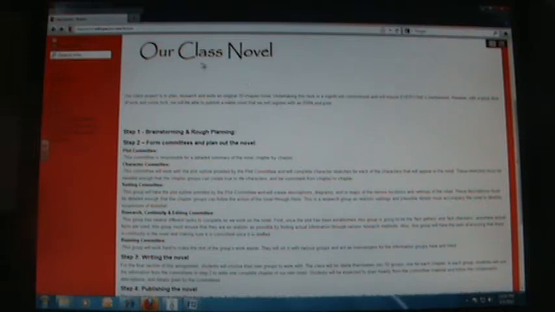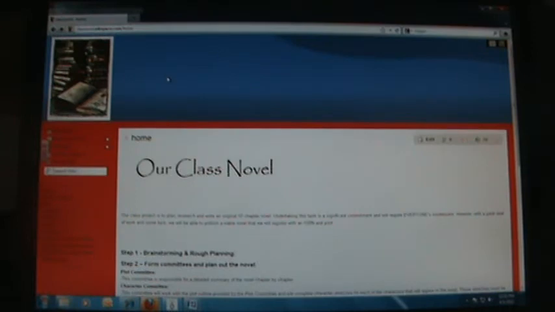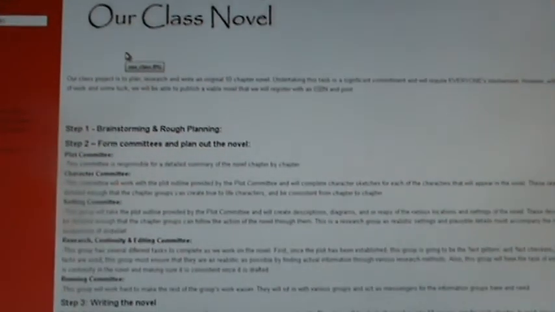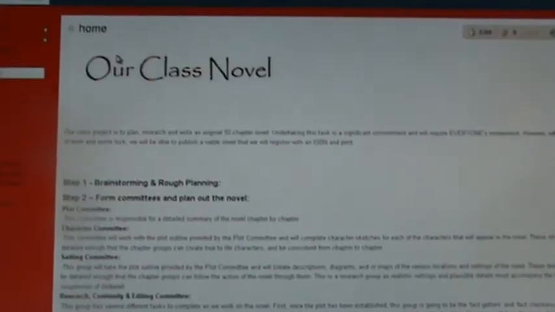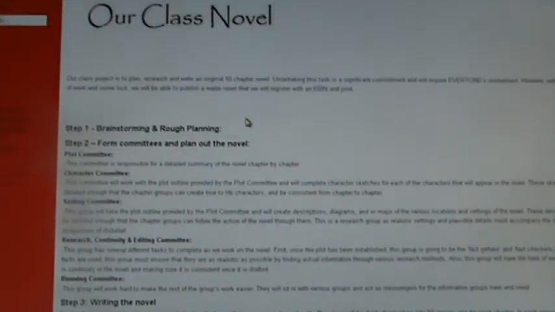On the very first page here, the home page, you can see the design. I'm going to zoom in just a little bit so you can see what I'm talking about. It's got a title, Our Class Novel, and I outlined very briefly the steps that we would go through. So let me go over some of these steps and a little bit about how long it would take, and then I'll show you the resources and some of the other pages over here on the left. All right, so let me see if I can zoom in a little bit closer so you can see what I'm talking about. There we go.